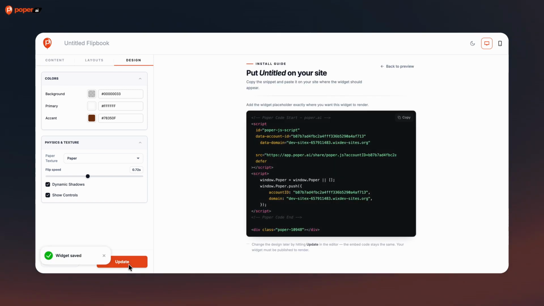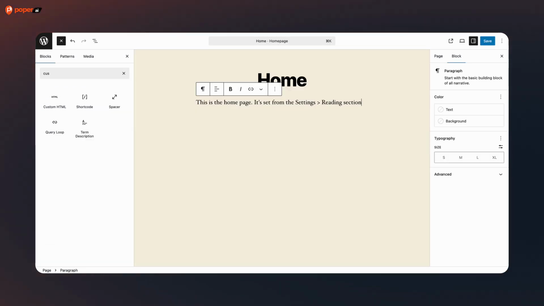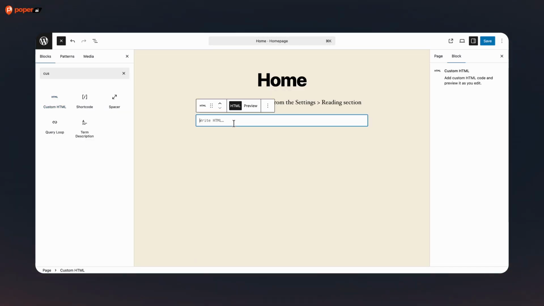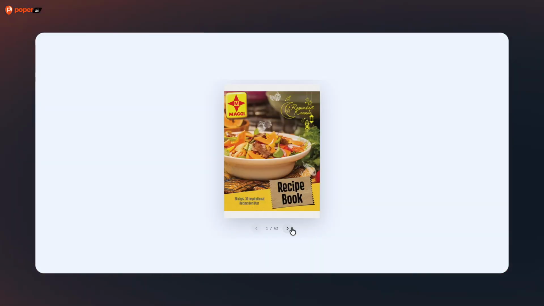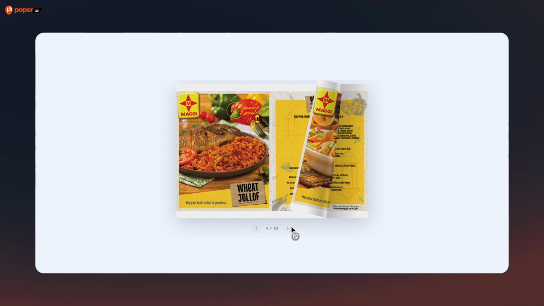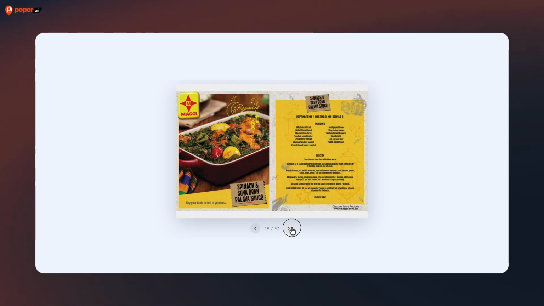After publishing, copy the installation code and go to your WordPress site editor. Now add a custom HTML block, paste the code inside it, and save your changes. Once your website is live, refresh the page, and your widget will appear successfully.